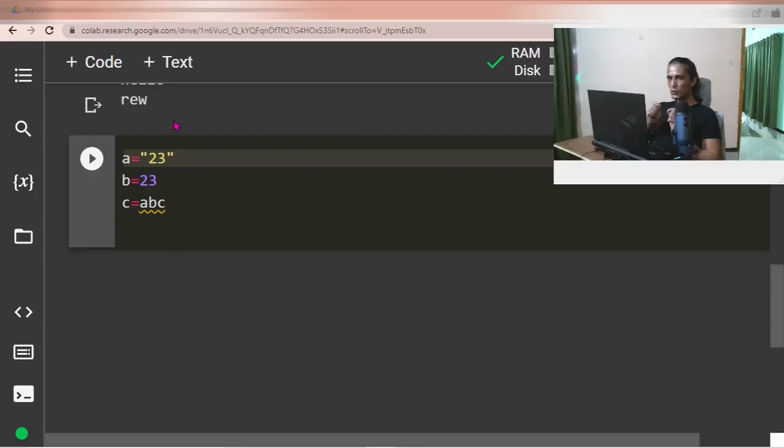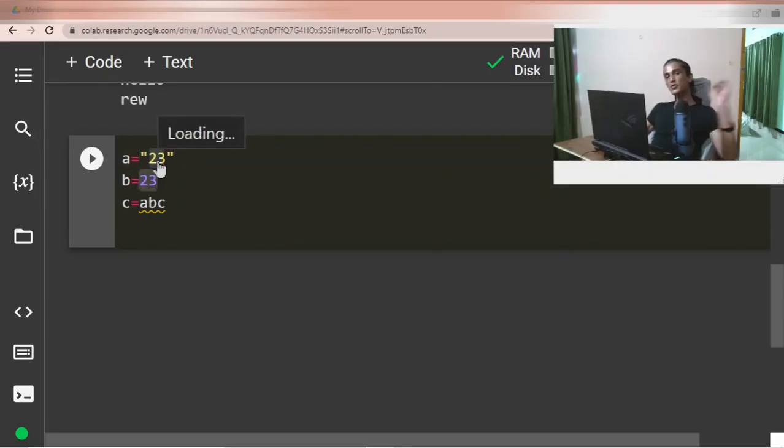Although you store more or less the same thing, a equal to 23, b equal to 23, for Python these two are completely different things. One is the 23 string version and one is the 23 number version. Let me give you an example.